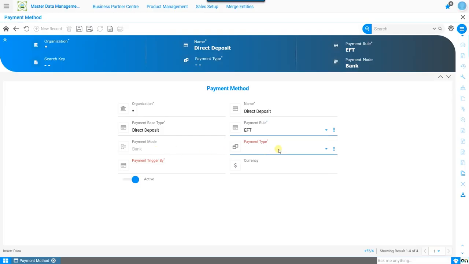Then select the payment type. If you are creating batches for direct deposit, select Batch. If you are creating a single transaction, then select Single. Next, choose who triggers the payment. Either it will be pulled by the recipient or pushed by the sender. For direct deposit, if it is pushed by the sender, select that option.